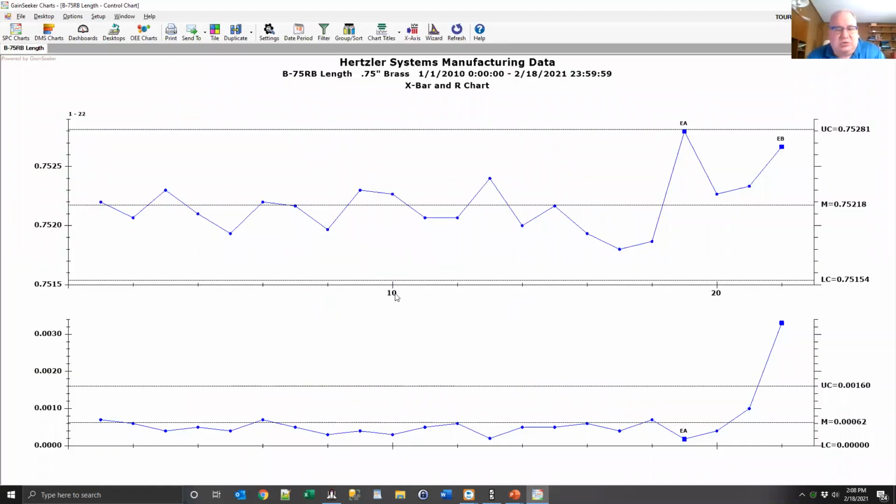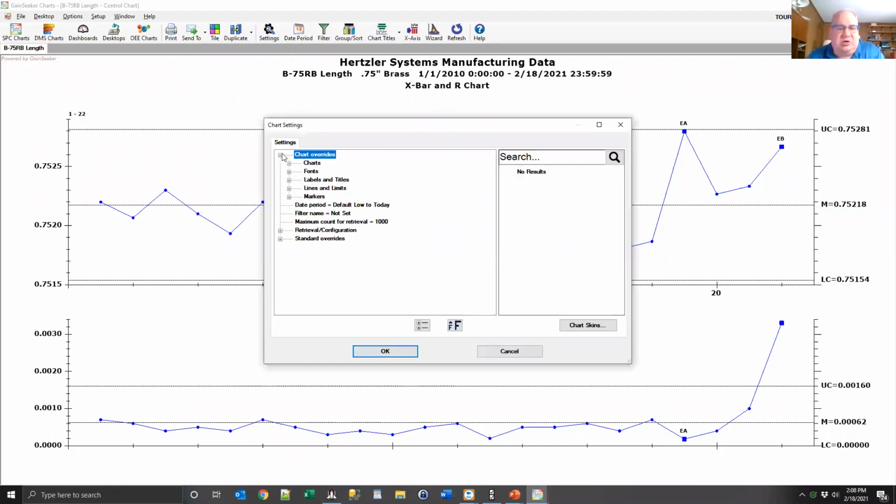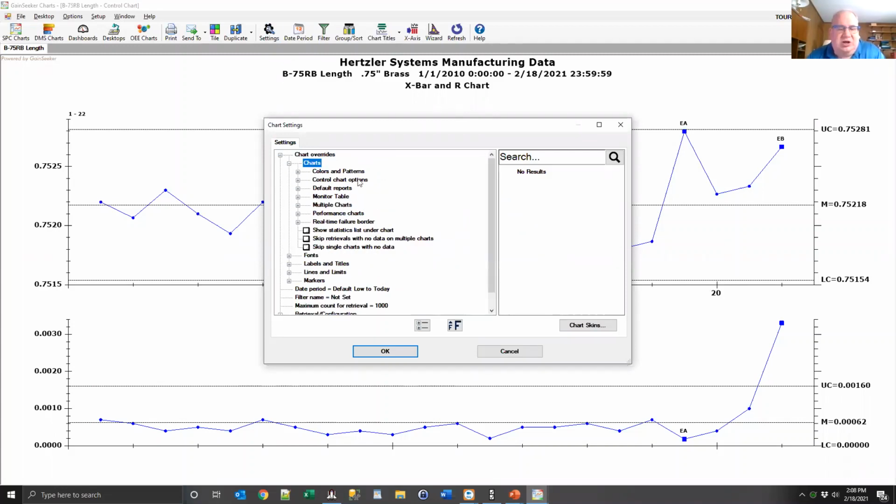Okay, as I'm sure you're all aware, we have all kinds of formatting options. If I go into the settings, under the chart overrides there are literally thousands of different parameters that you can use to format your chart here. You can change the style of lines, the colors of the lines, what the symbols are for the data points. You can change the fonts. You can change the colors. You can do all kinds of things. Frankly, I think we give you almost too many options.